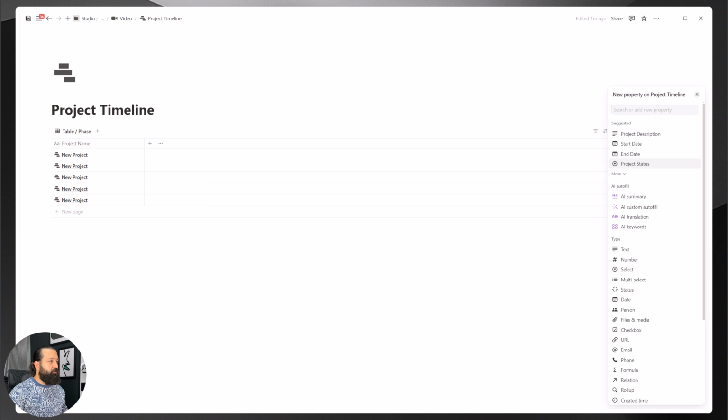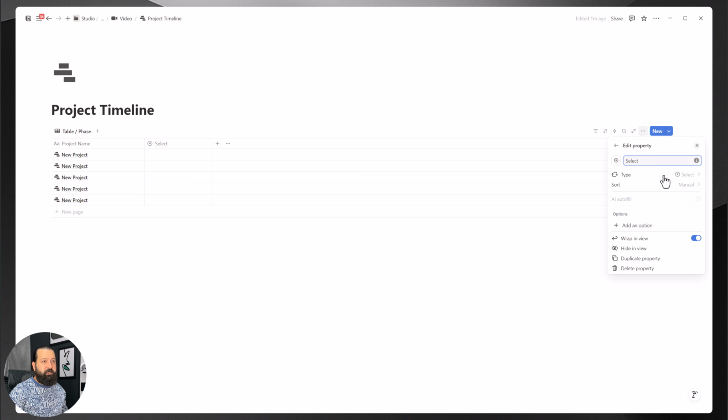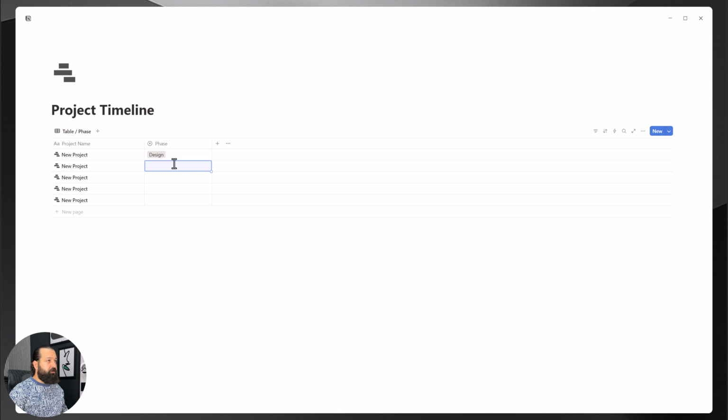Actually, let's add a select field for better organization and project management. We'll call it Phase. That's exactly what we need right now for tracking our project stages and keeping milestones clear. And set it to manual sorting to keep everything in perfect order. Time to add some options. Design. Plan. Let's add planning, development, launch, and review as our main phases that we'll need to track throughout the project lifecycle. Perfect. That completes our process setup nicely.